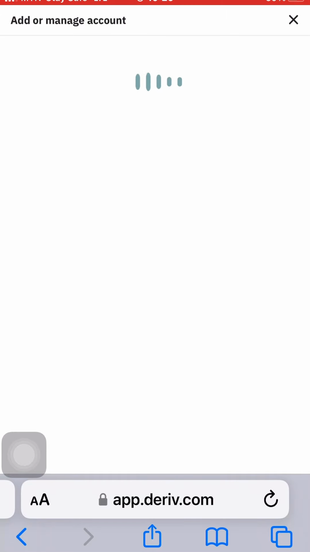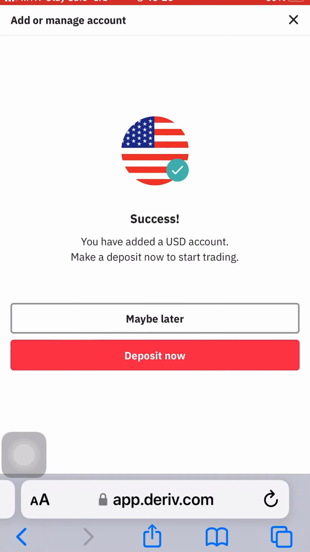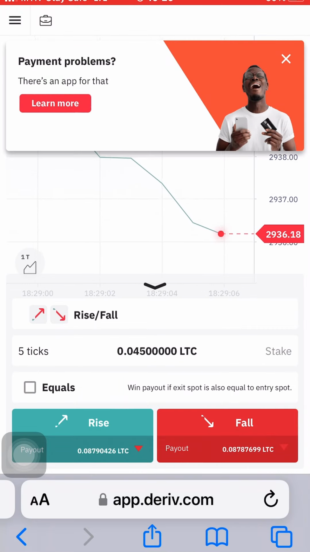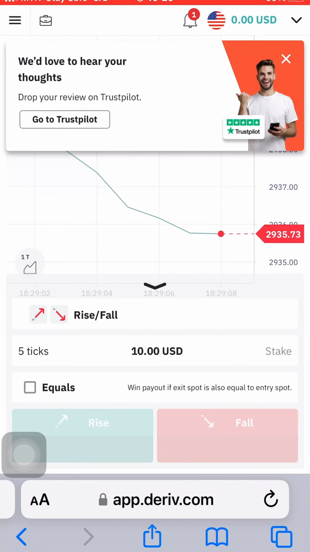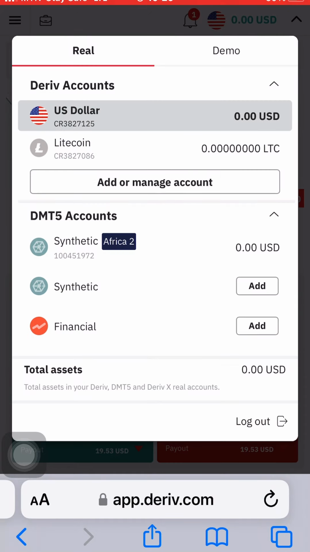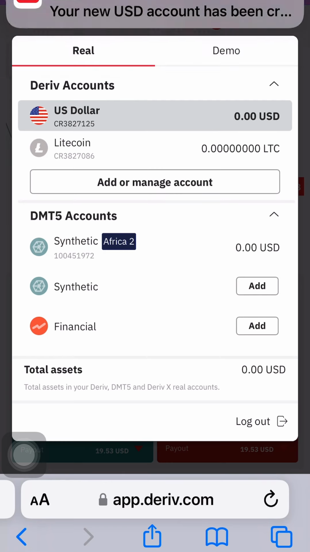The reason why we are adding USD is because, you know, the Litecoin fluctuates. So if we have money, we can put it on the USD if we don't want to use it yet. So that's the advantage of putting USD there.